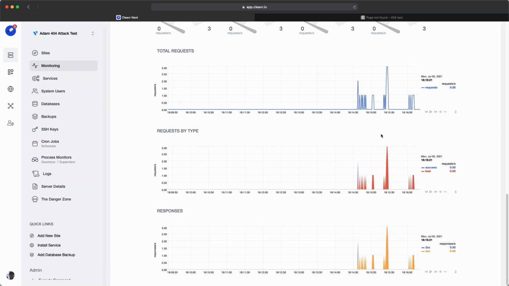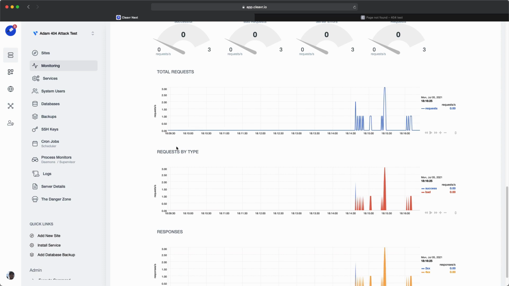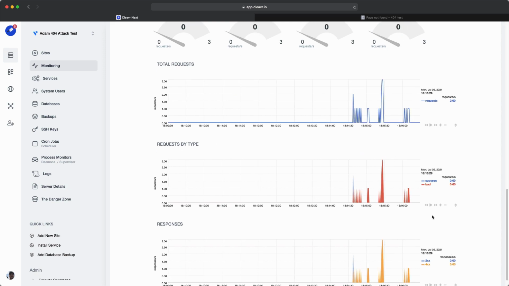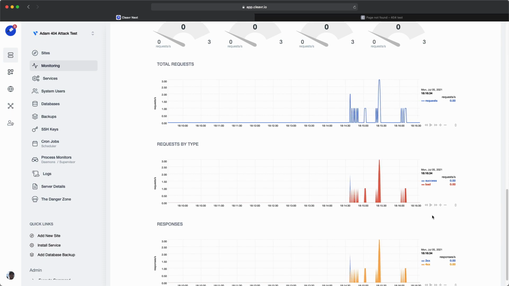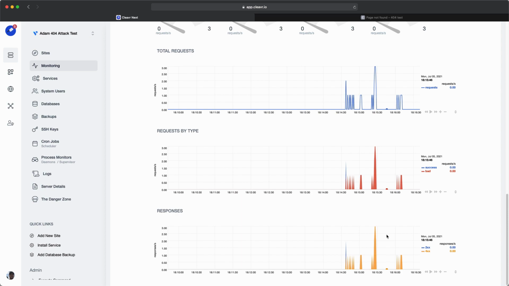If you're looking at the monitoring page in Cleavr and you scroll down to where it says web server and then request by type and you see some bad requests in here, there could be an instance where you're just getting flooded with a bunch of 404 errors. And you can see that down here in the yellow, the 4XX, these are all 404 errors that are occurring.